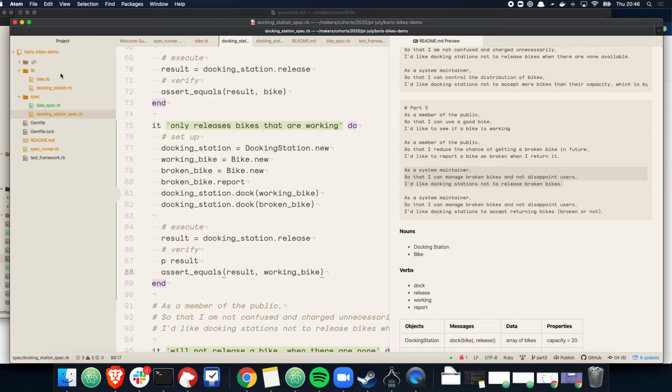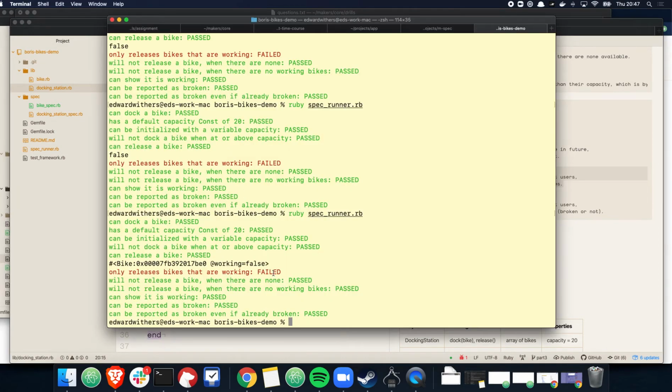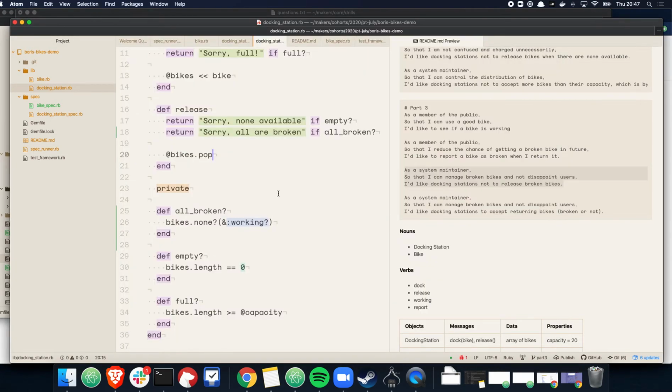And this is because the way that I've written my code is just popping rather than trying to find it. So it just pops the last one. So my conditions are if it's empty, it will just say it's non-available, all broken, so all are broken. And then it just removes the last one. So if there are some that are broken, some that are working, it will just remove the last one even if it is broken. So there needs to be another check here. And this is what this spec is meant to be catching.